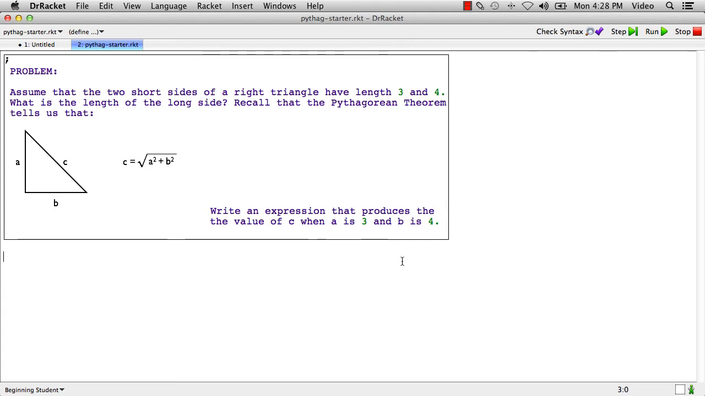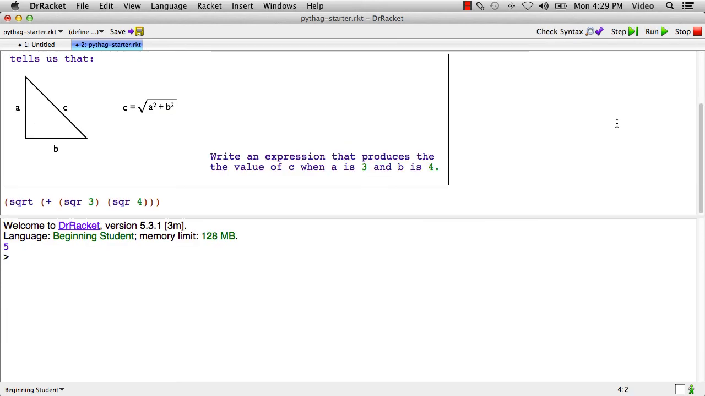I hope you enjoyed doing that exercise. Let me just quickly show you how I think about it. Given the formula, I know that I need to square 3, and I need to square 4, and I need to add those together, and I need to take the square root of that whole thing. And if I run that, I get 5. Sure enough.